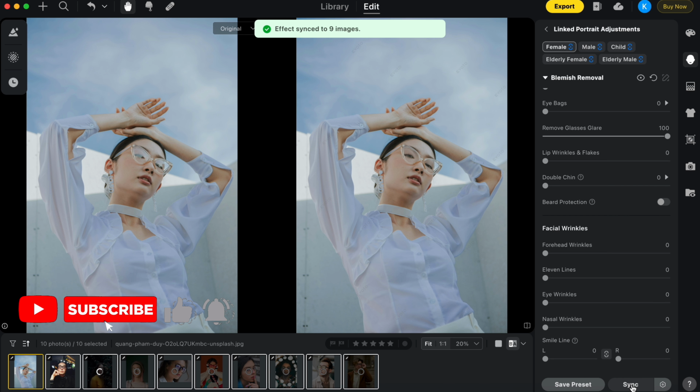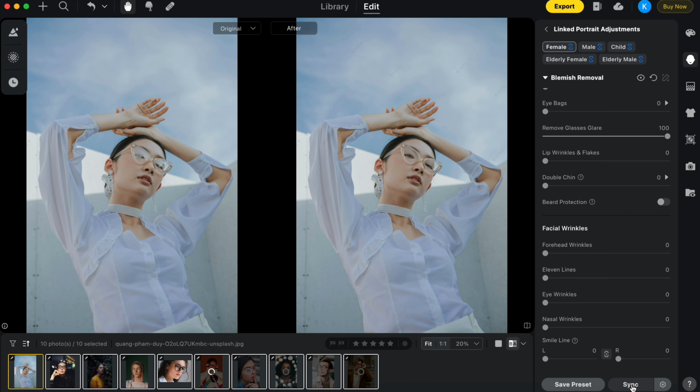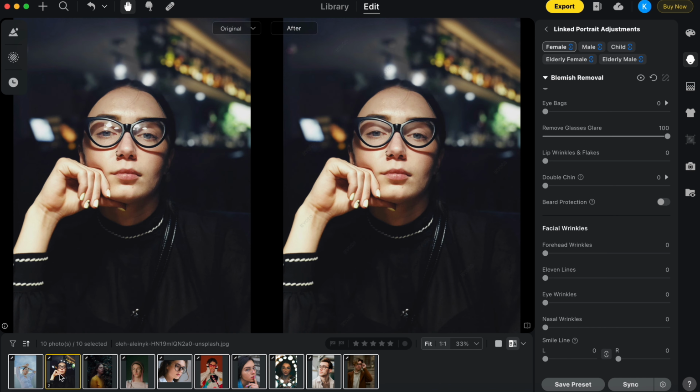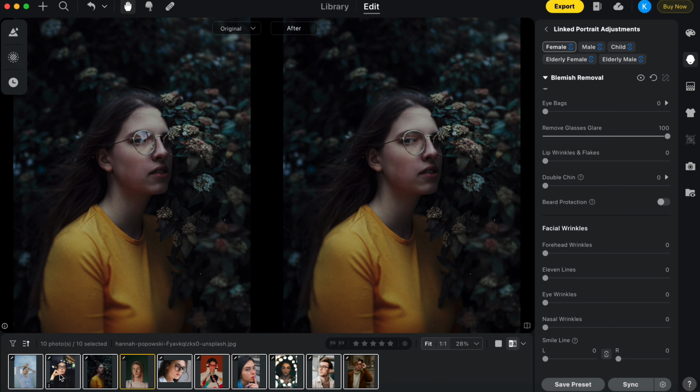Let's go to the link I put in the description and try it now. Now you will see all photos have the glass reflections removed perfectly.